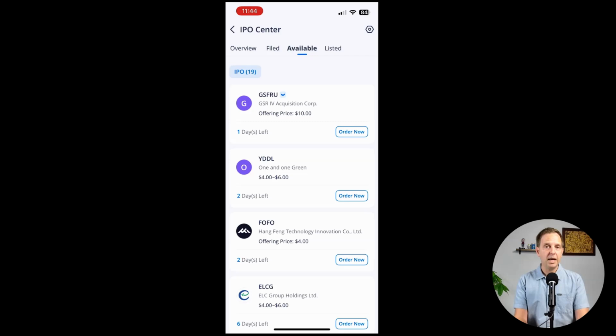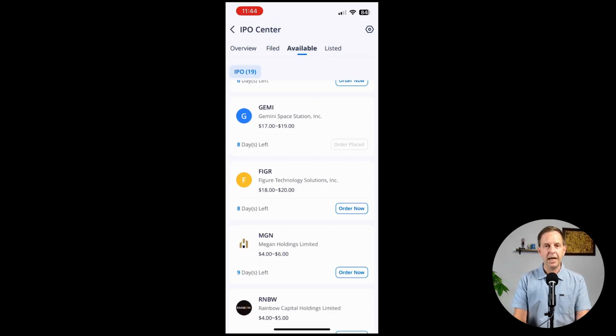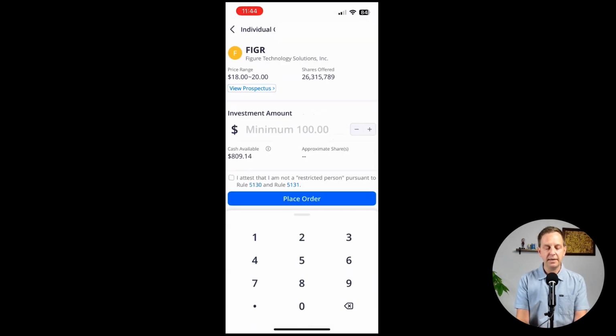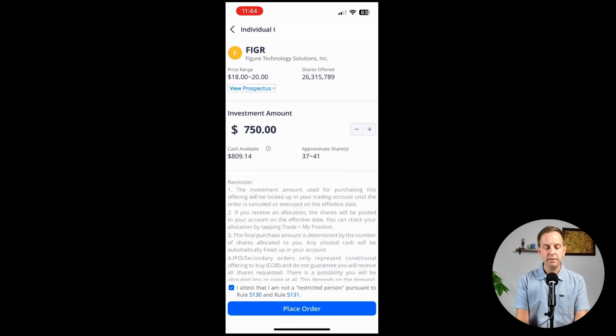All right, I'm back to the IPO center, and I'm going to place another order for the Figure IPO. And this is not a recommendation to invest in IPOs or these specific IPOs, but just to show you the mechanics of how this app works. And I'm going to go back to that $750 amount and attest that I'm not a restricted person. And this deal is priced between $18 and $20. Again, that final price will come the night before the IPO.